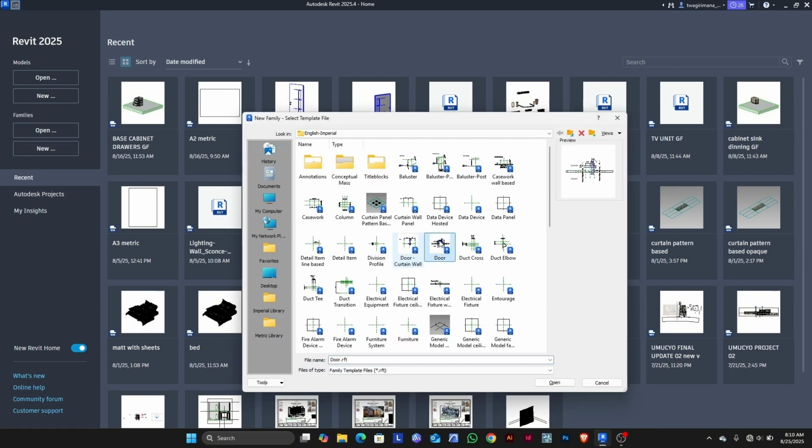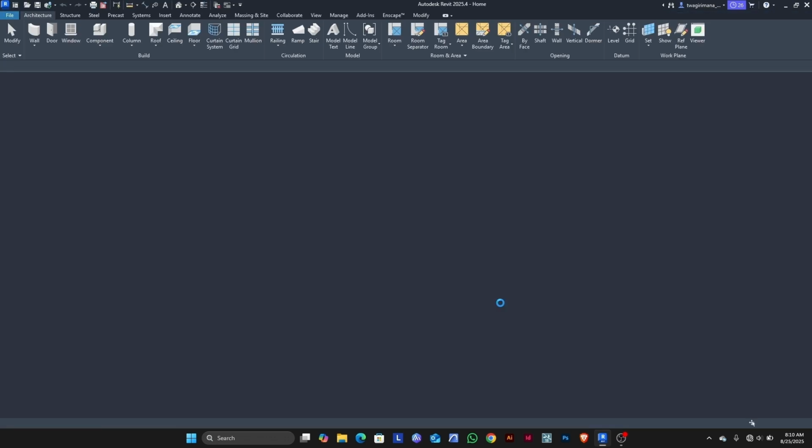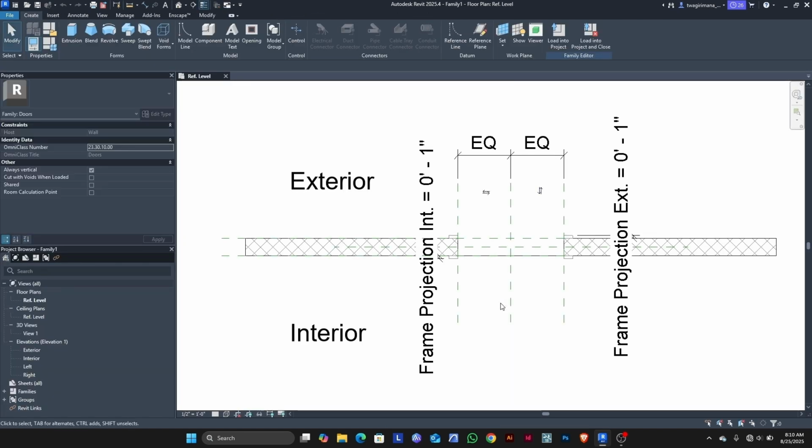So we'll open our new family as usual. Today we are choosing the door, the metric one. Okay, let's wait until Revit is opened.